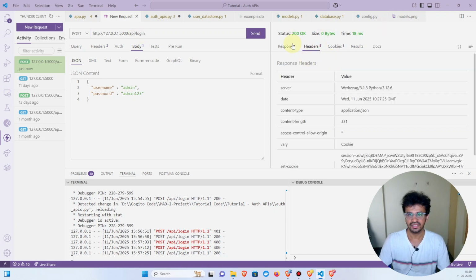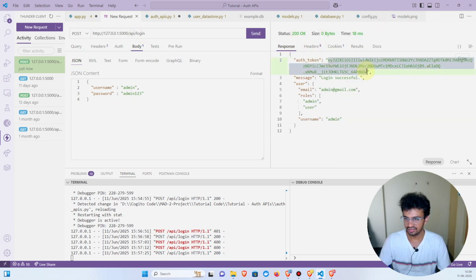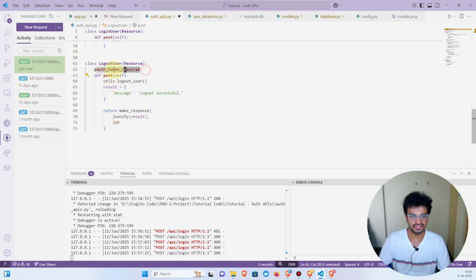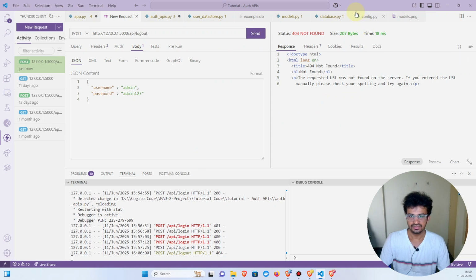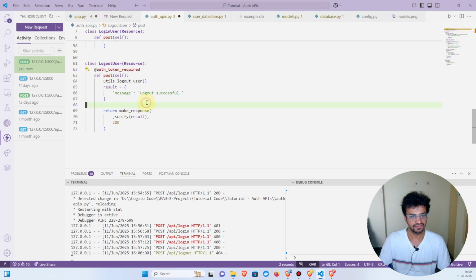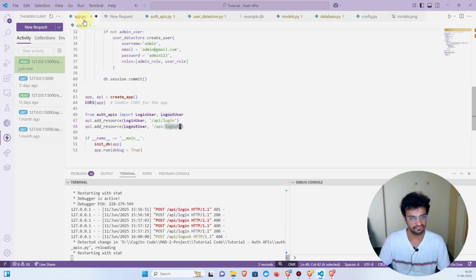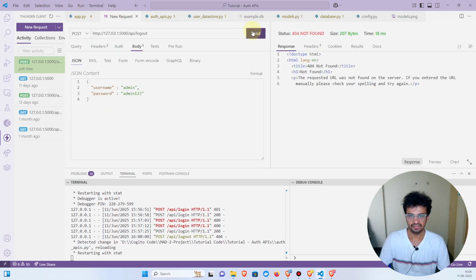Okay, before that let me copy this particular authentication token, because when I'm doing a logout, I need this authentication token. That's what we mean when we say auth token is required. So when I go over here, I click on the login, and I get the authentication token. Now if I hit the logout API without passing the authentication token, it says 404, endpoint is not found. I have not saved the file, so let's save the files. All the files will save, and now again we'll go and test.